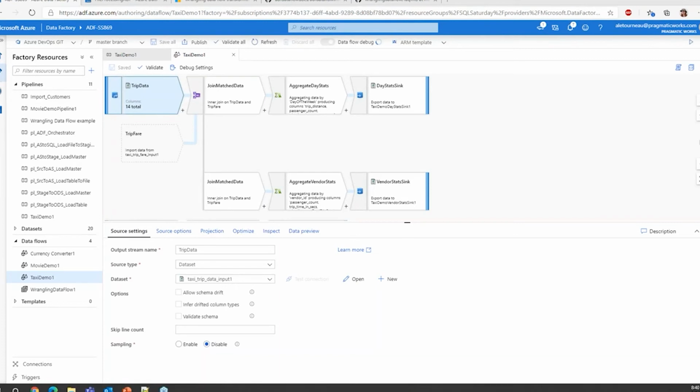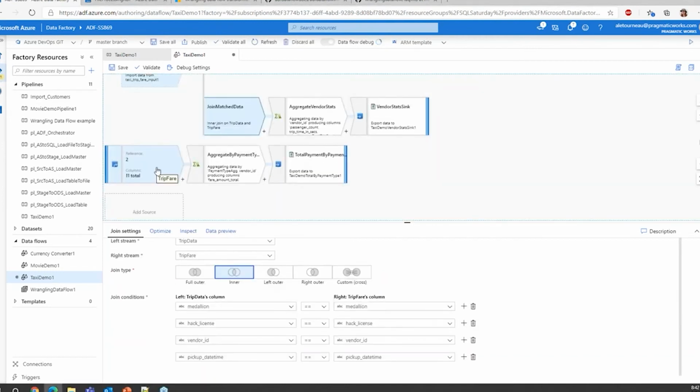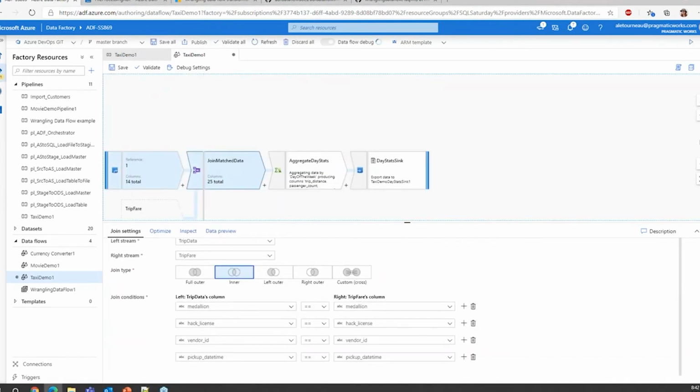For joins, the neat thing is you have the choices of the standard SQL style joins: your inner join, left join, right join, cross join, full outer. And you get to specify one or multiple columns for the join. That's what I've done there, because what I'm joining is some trip data here for taxi trips, and down here I have trip fare, which is how much money was collected for each. Why they were in separate files, I guess it's because of the size of the file. So this joins them together.